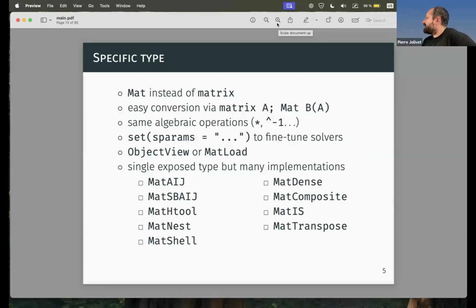MatIS, which is used for unassembled operators. So this is a little bit technical. I won't go into the detail. And MatTranspose, it's when you want to compute the action of a transpose of a matrix without assembling the actual transpose.